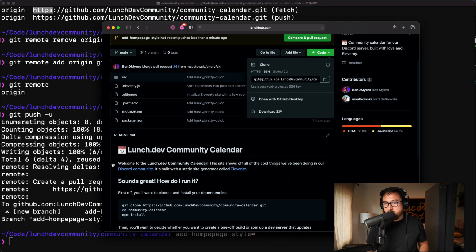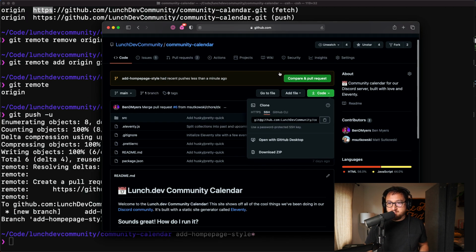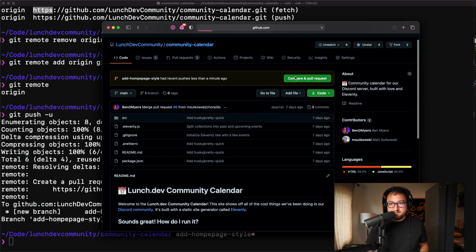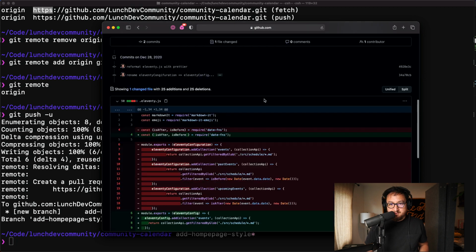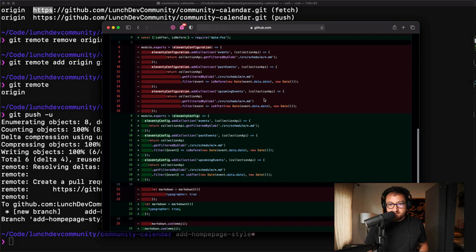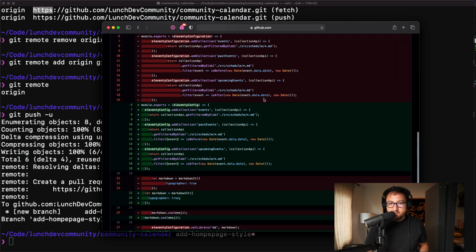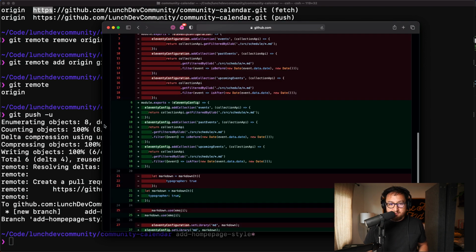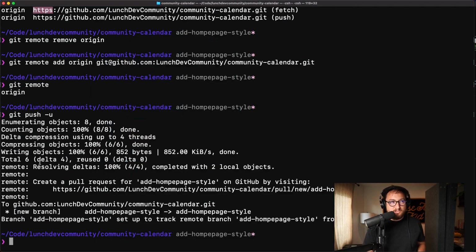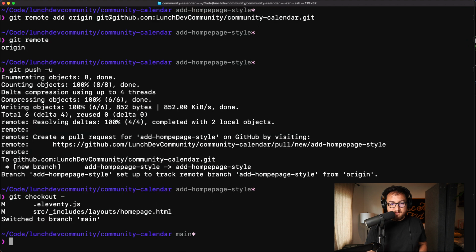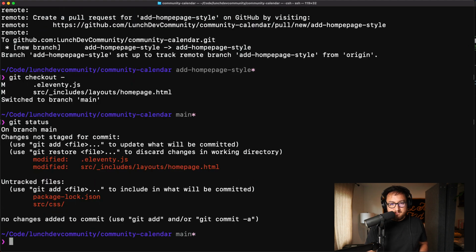Okay, cool. So now that branch is up here, we can compare and do a pull request if we want to. Great. Oh, you know what? I don't think I pushed up. Are you okay with me pushing up? So git checkout minus. Whoa, that just takes you back to your default branch? Oh, it takes you back to the last branch you were on. Well, that's super cool.